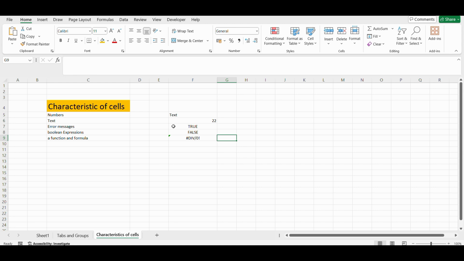So based on the characteristics of the cell, we can find which data has been accepted in the cell. By that we can find the characteristics of the cell. So first it is a text, second obviously it's a number, then the remaining three are Boolean characteristics.